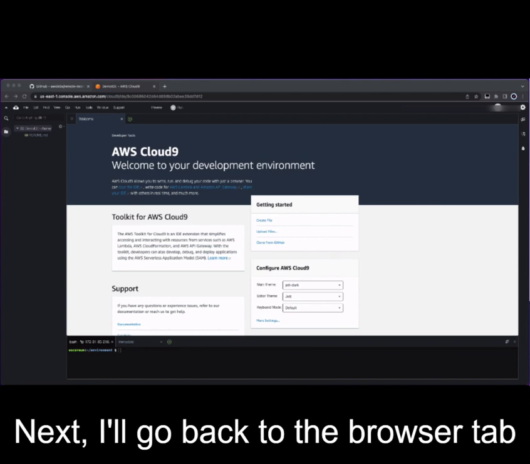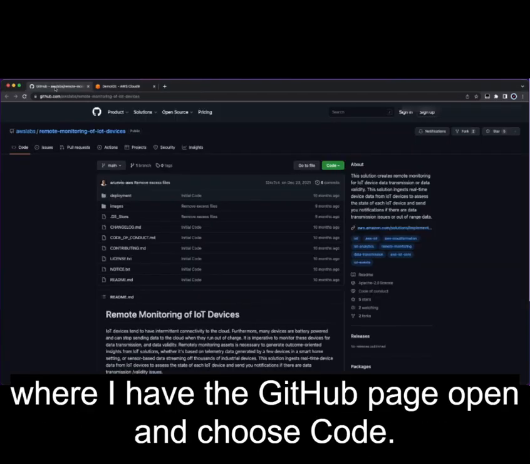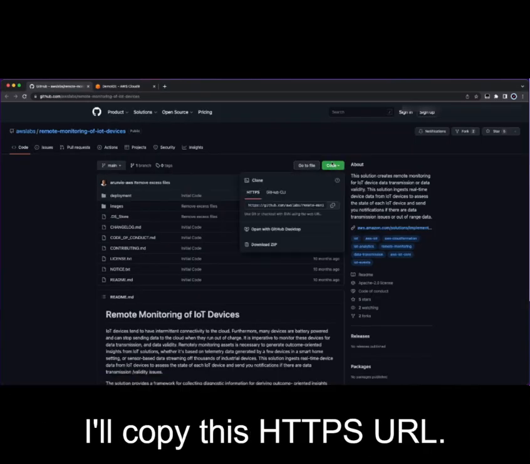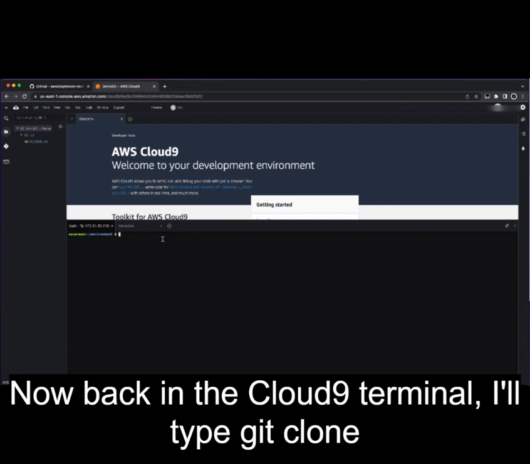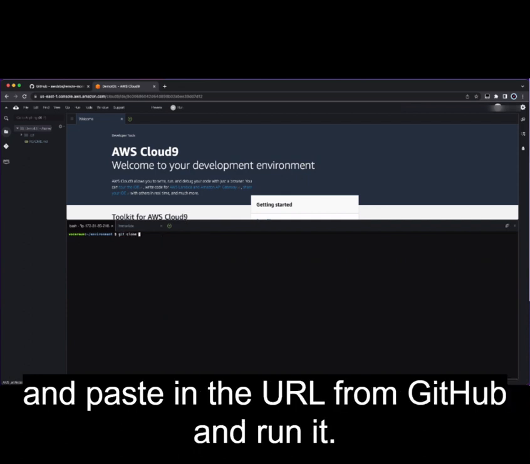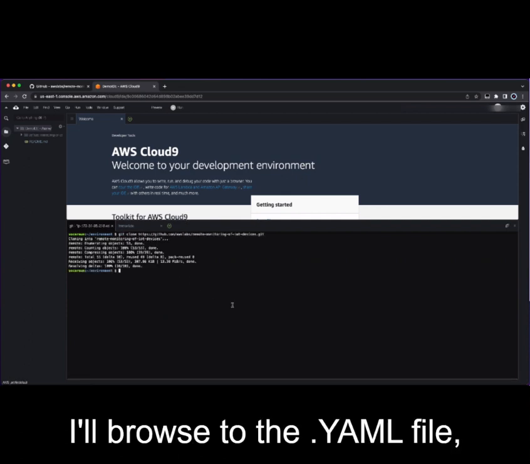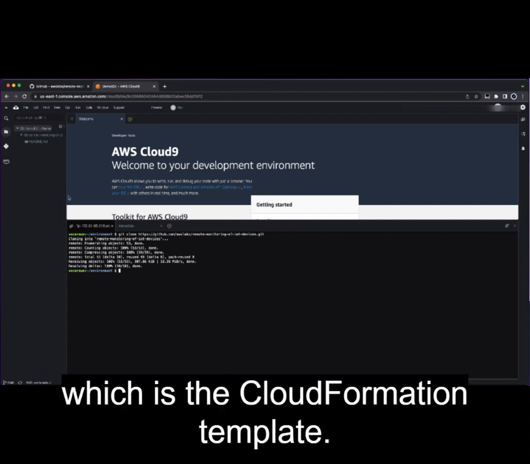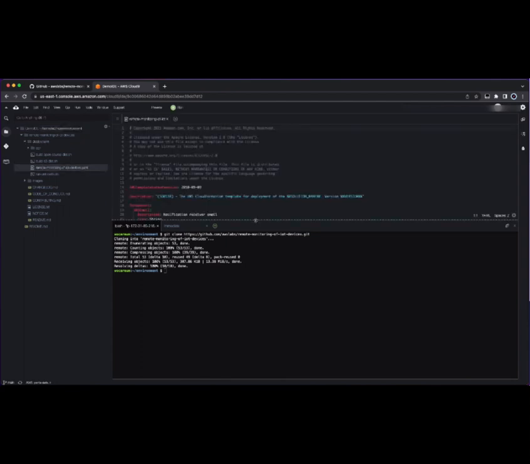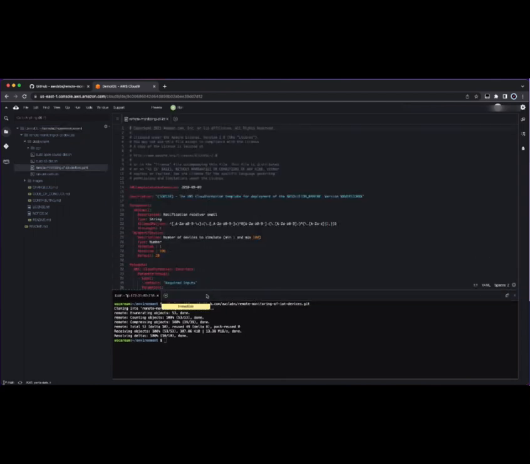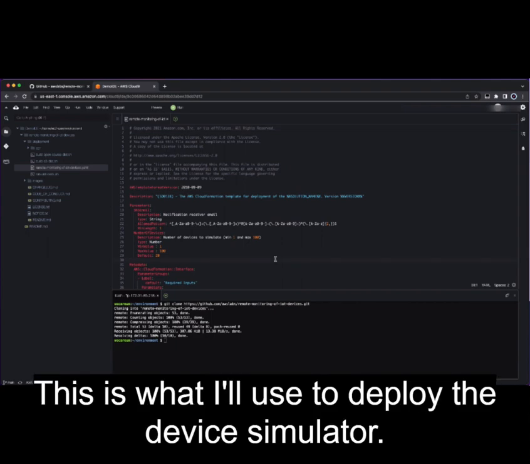Next, I'll go back to the Browser tab where I have the GitHub page open and choose Code. I'll copy this HTTPS URL. Now back in the Cloud9 terminal, I'll type git clone and paste in the URL from GitHub and run it. I'll browse to the .yaml file, which is the CloudFormation template. This is what I'll use to deploy the device simulator.